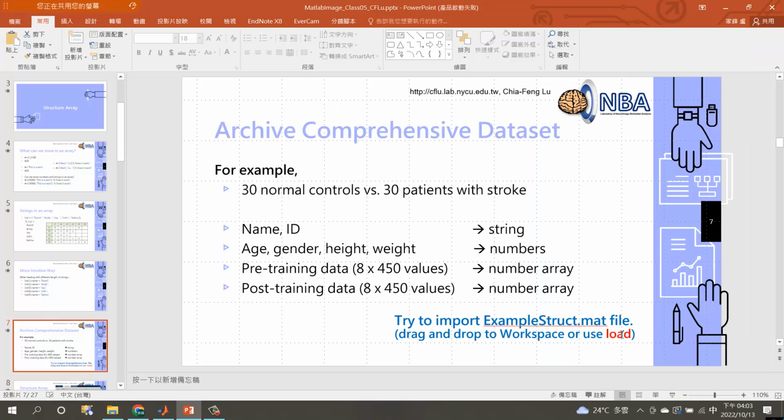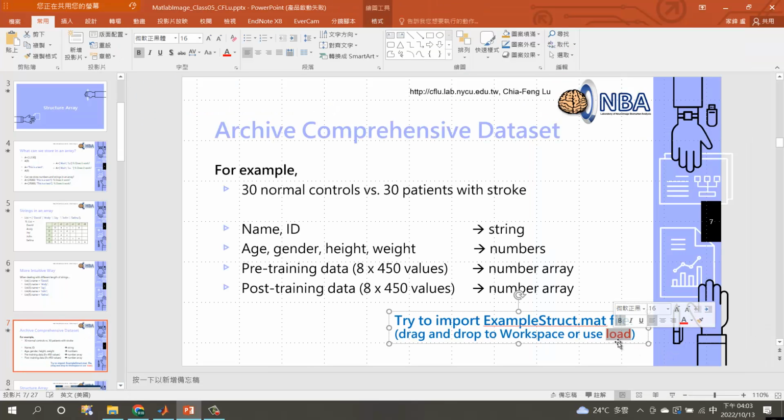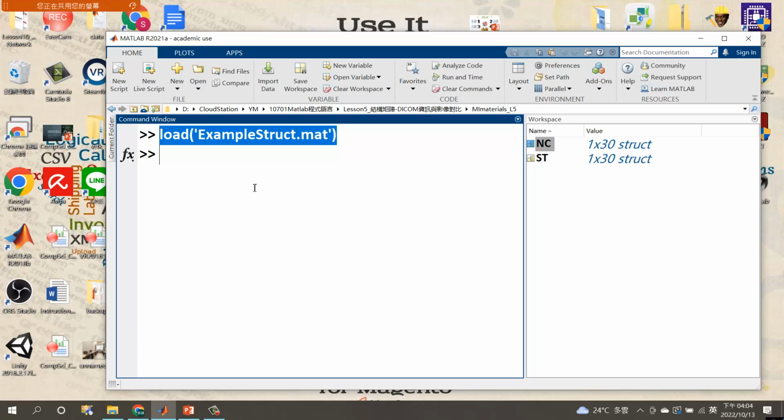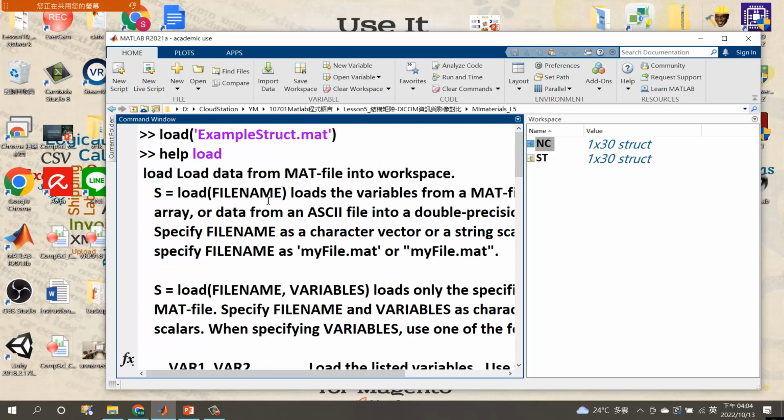The second way you can do it is using the load function. Right after you did the drag and drop, not only can you see two variables within the workspace, you can also see a command line automatically generated by MATLAB. Because what you did, drag and drop, is equivalent to this command line. So you can learn what load is. Load is a MATLAB function that can help you import a MATLAB file. You can load a file name. So when you do the drag and drop, MATLAB will automatically generate this command line right here. So it's the same thing.